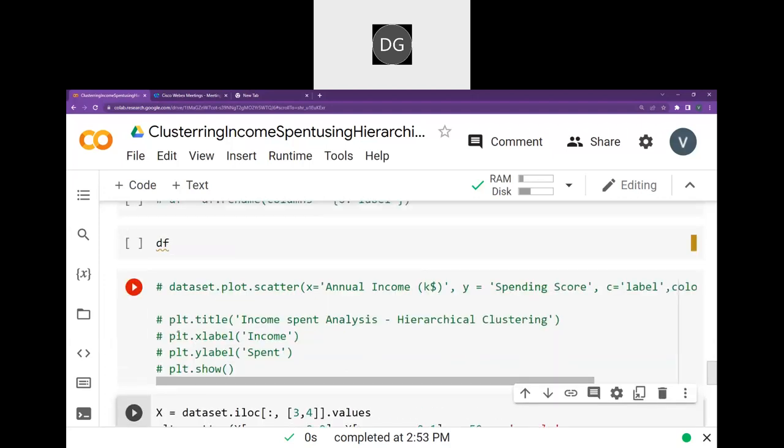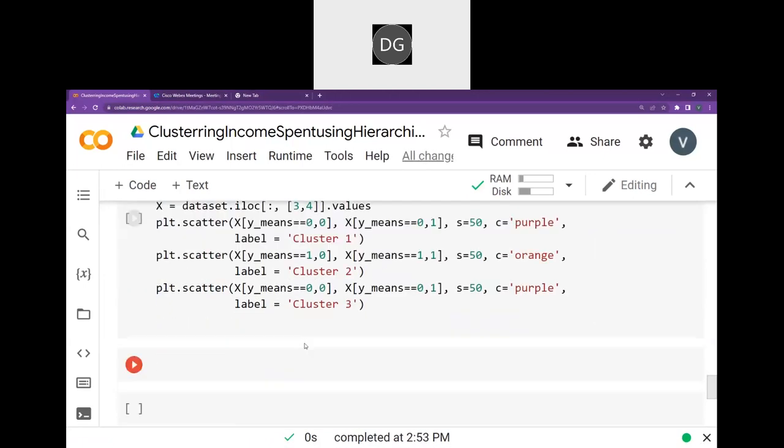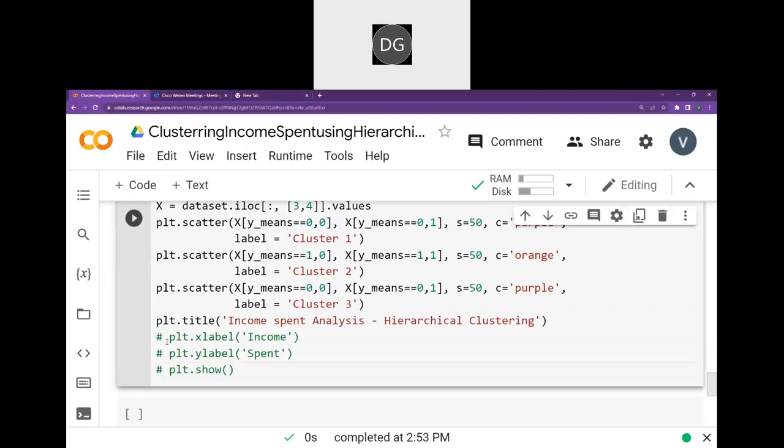Then I'm going to use the same thing, like plt.title, xlabel, ylabel and then show. So let me run and check this.